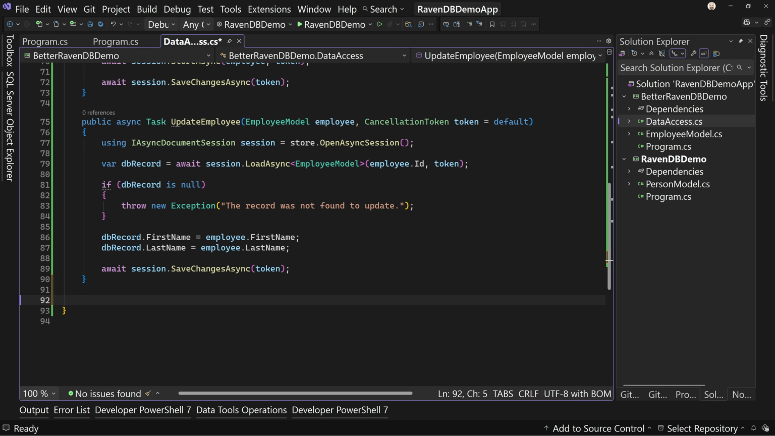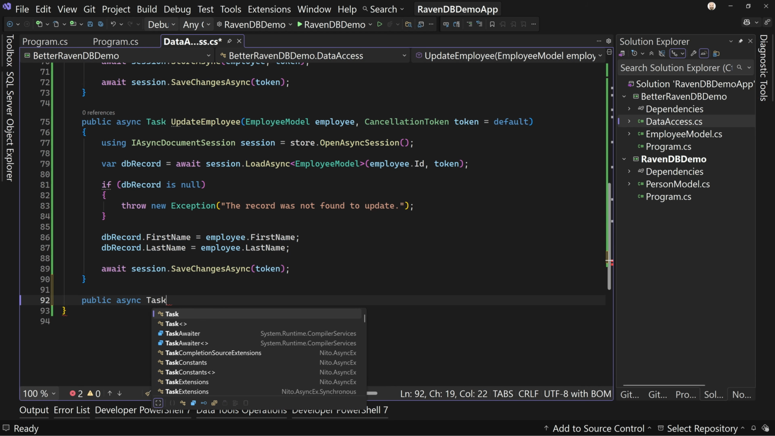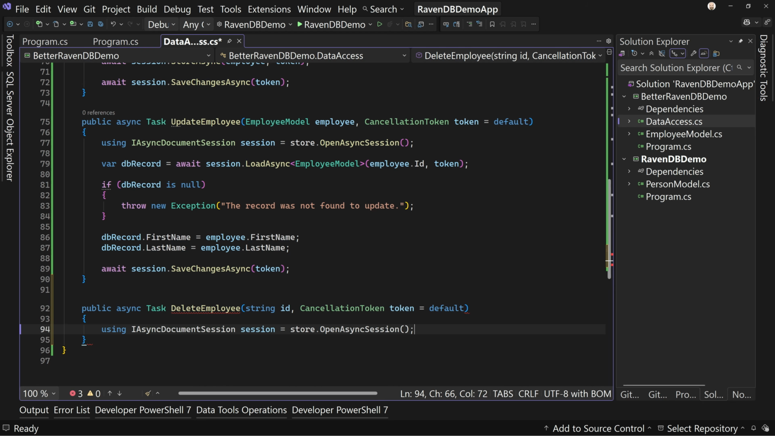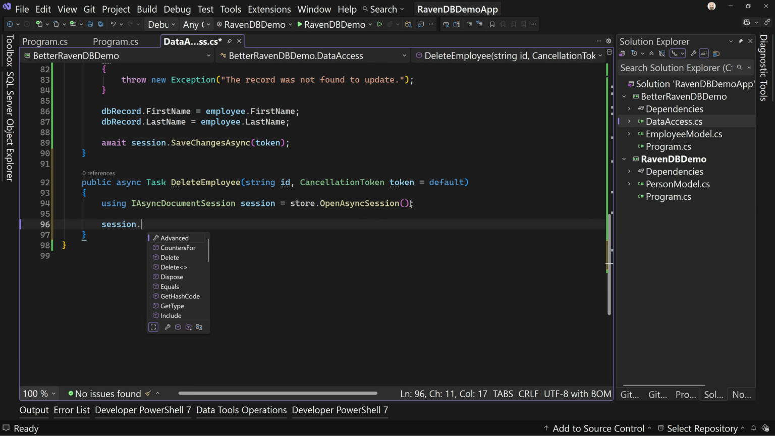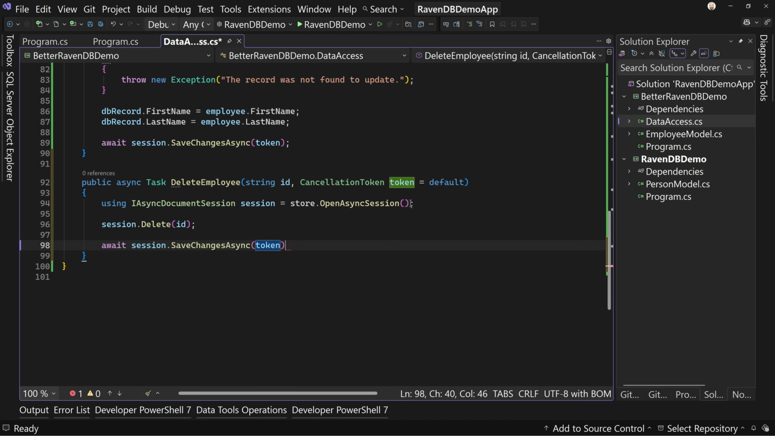All right, finally, we're going to delete the employees. We're going to say public async Task DeleteEmployee, string, just the ID of the employee, and then of course the cancellation token equals default. And then is that still on my clipboard? Yes, it is. Good to go. So now we have our session open. We're going to say session.Delete the ID, and then await session.SaveChangesAsync and pass in that token. So as Delete, pass in the ID to delete, you're good to go. That's all it takes to delete a record.